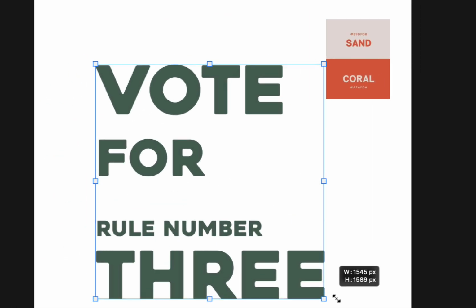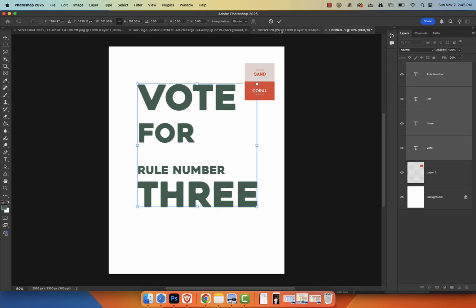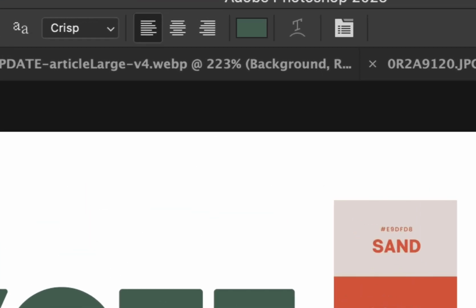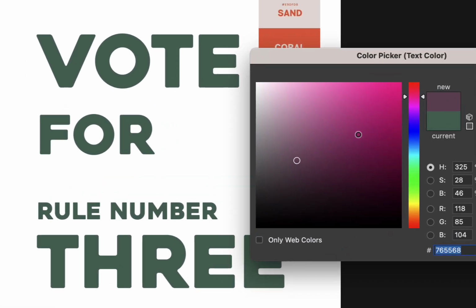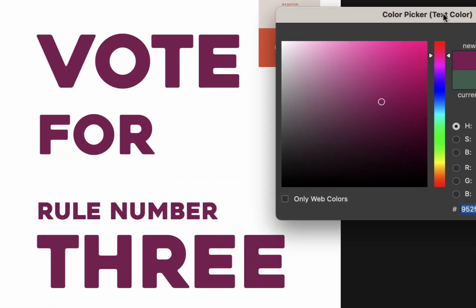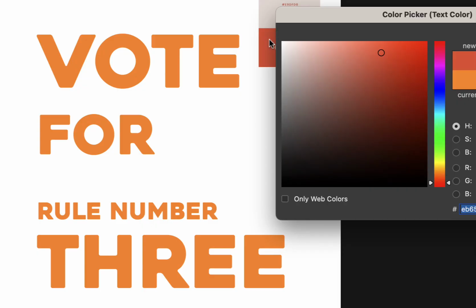Meaning if we press Command T, we can increase and decrease these at the same time. So that's cool. If we press check to confirm, what we can also do now is press the letter T while all these layers are highlighted, and we can change the color of all these text layers simultaneously. So hypothetically, if we wanted these to be this magenta color, we could certainly do that. We could have them all be this bright orange. Or in the case of this scenario, we could have them all coral, right? And so I think that's pretty cool.